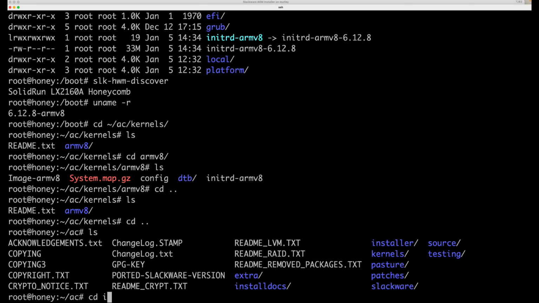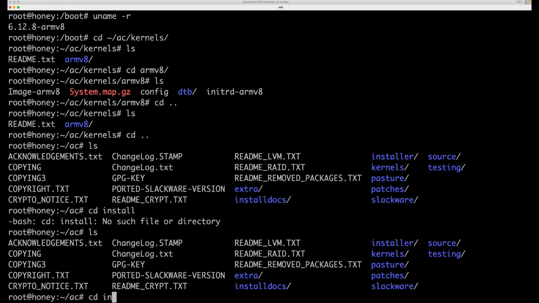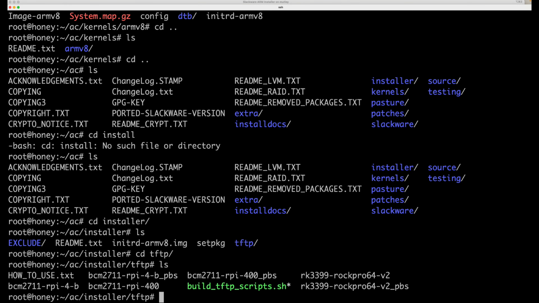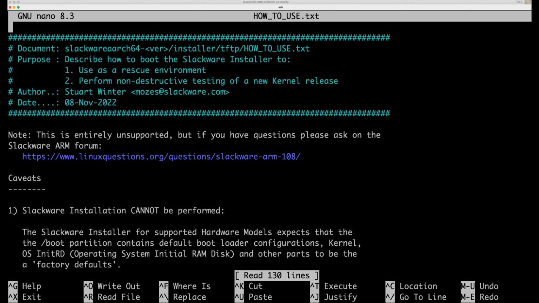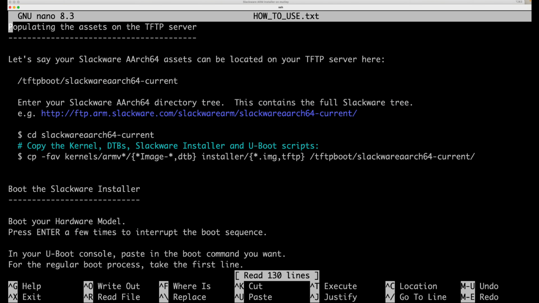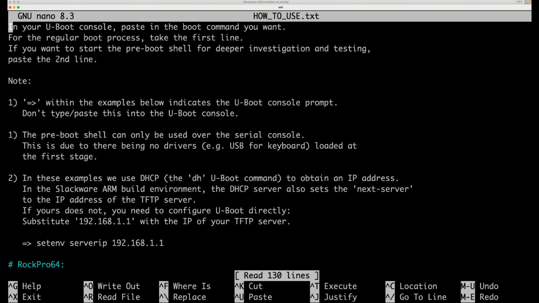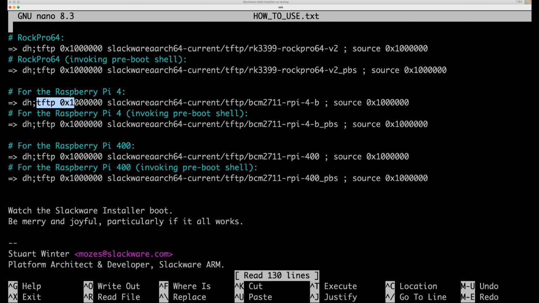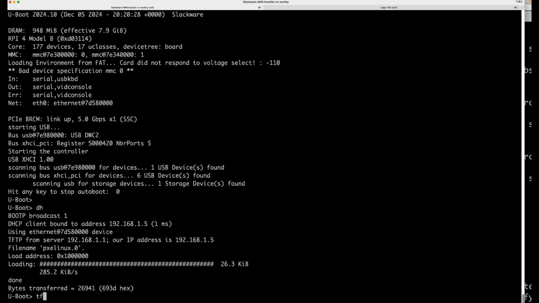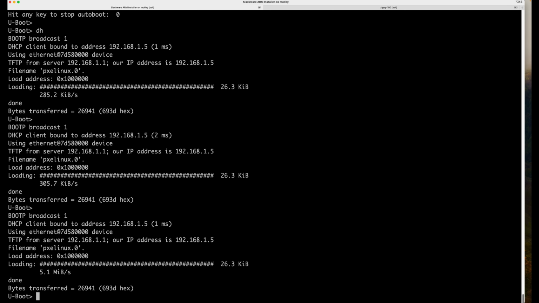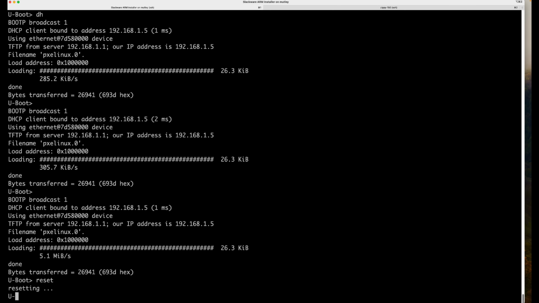Is it? Where is it? Is it ISO Linux? I think it is. Oh no, it's installer, of course. Install TFTP. How to use? There it is. So, okay, yeah. Okay, here we are. Raspberry Pi. TFTP. Is that the? Yeah. Let's paste that in there. Oh. Okay, I forgot about that. TFTP. Okay. There we go.